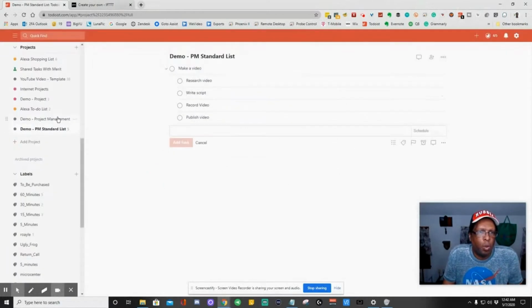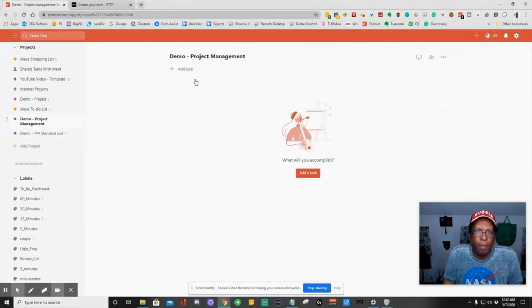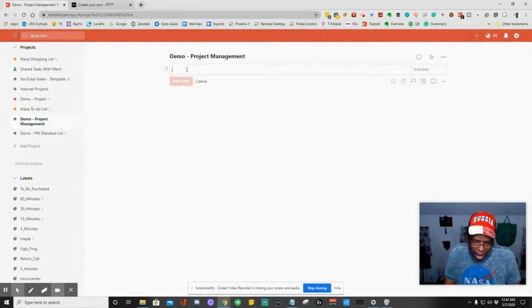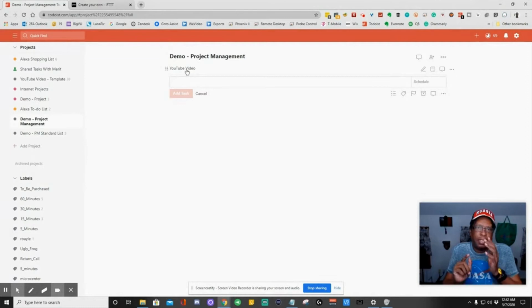So let's come over to our project management example. Now, what we're going to first do is create a non-destructive item. And you do that by simply adding an asterisk to the beginning of the label. So we're going to say star YouTube video. Now what that's done is that's made it so that we can't get rid of this.